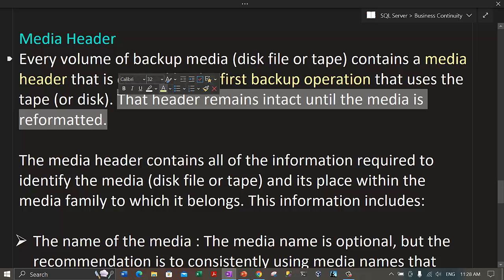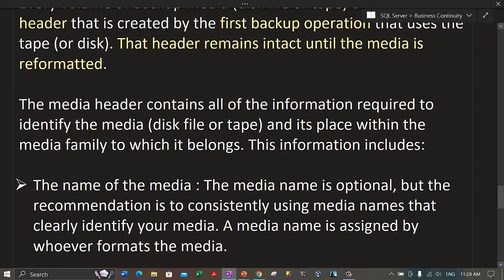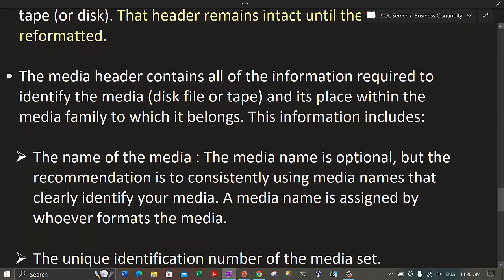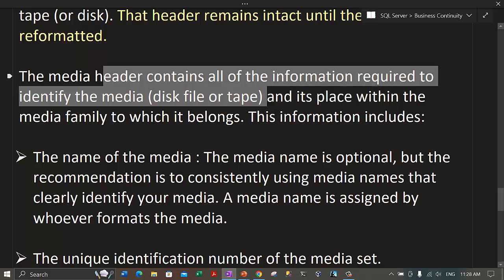All right, so this is also an important line. You may note it down or take a screenshot. The media header contains all of the information required to identify the media. So this is the purpose of the media header.